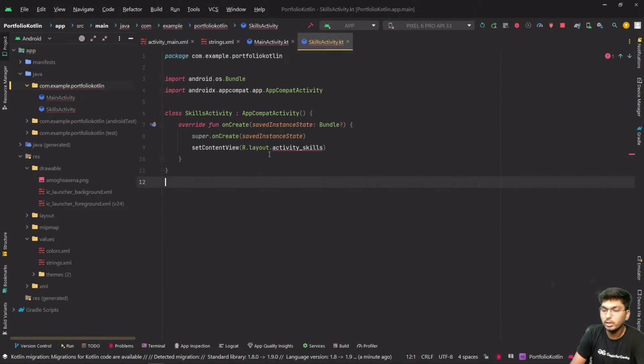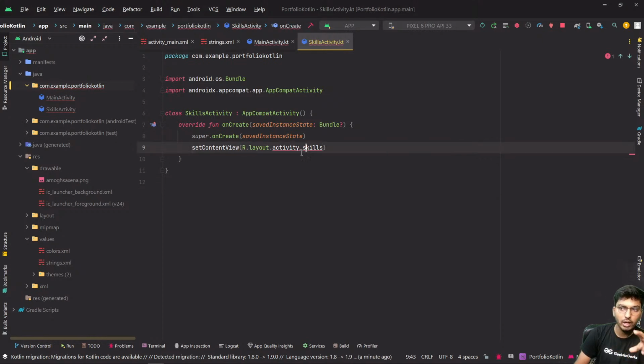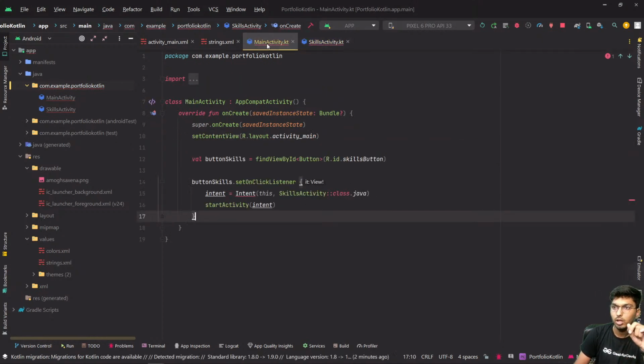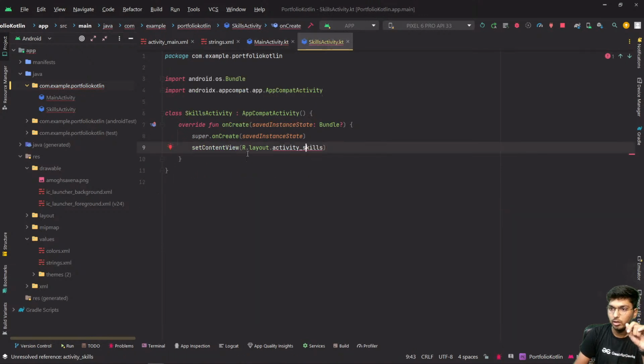What it says over here is that SkillsActivity extends AppCompatActivity. It should override a function that we are creating, which will do what? It will just show us the content view of the layout which we have created over there. Okay. Now this file is working, and what error is this throwing over there? Let me see.